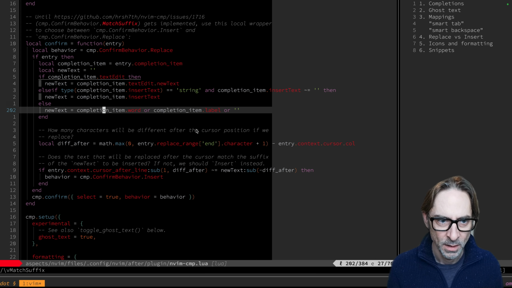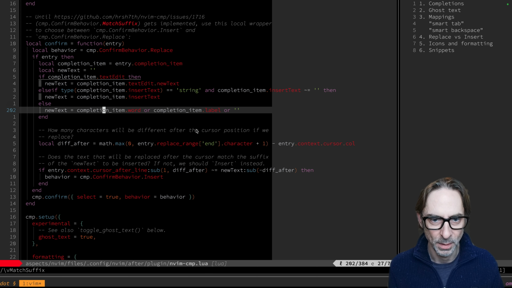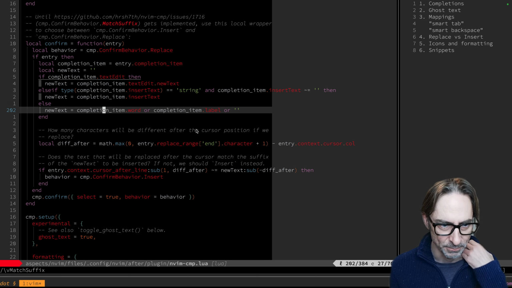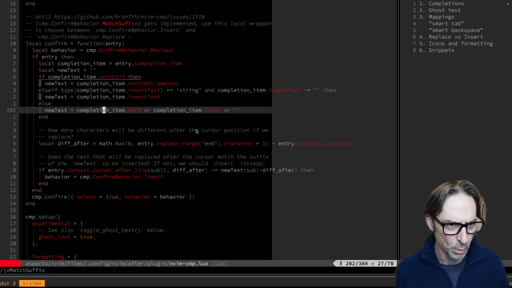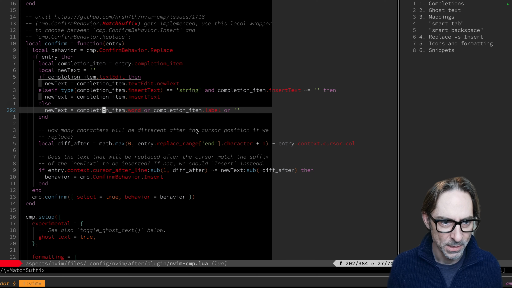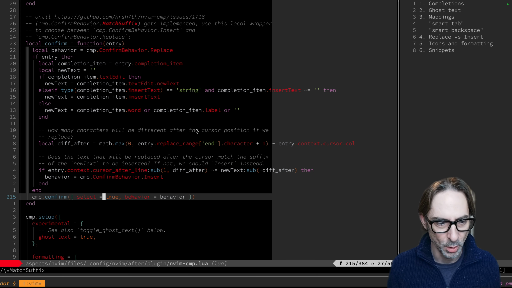And the fallback here, partly based on me looking at the nvim-cmp source code to decide what it does, is to look at either the word or the label of the completion item. And the last resort is just an empty string. So in my testing, this has worked pretty well. And so we figure out that behavior. Should it be replace? Should it be insert? And then we call through to nvim-cmp.